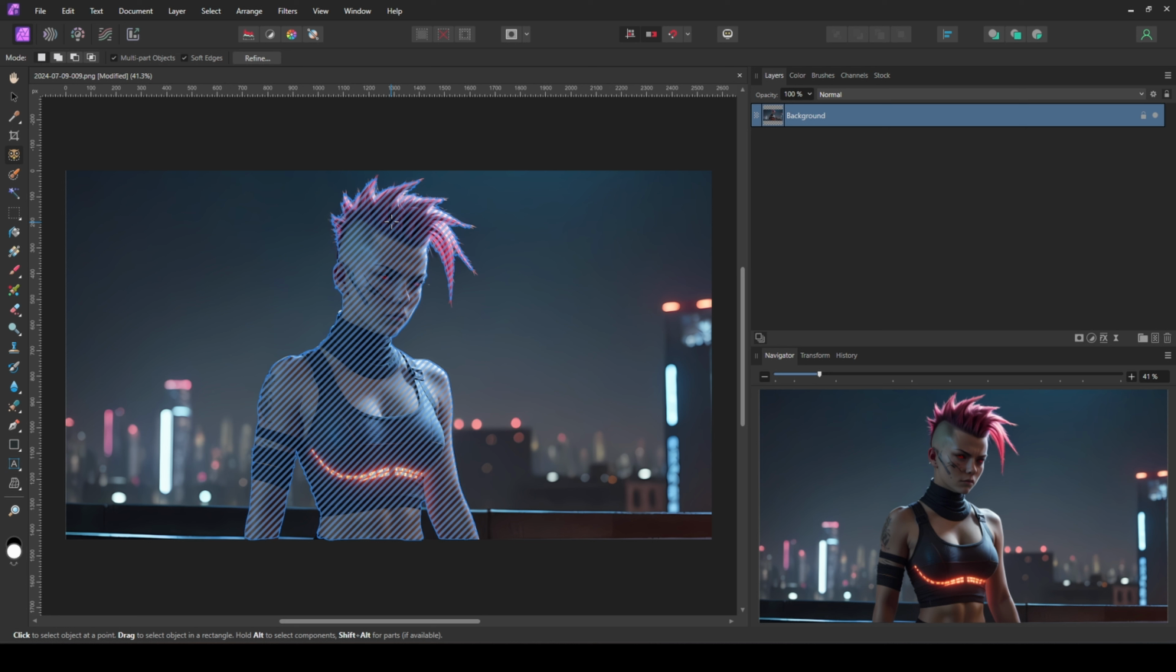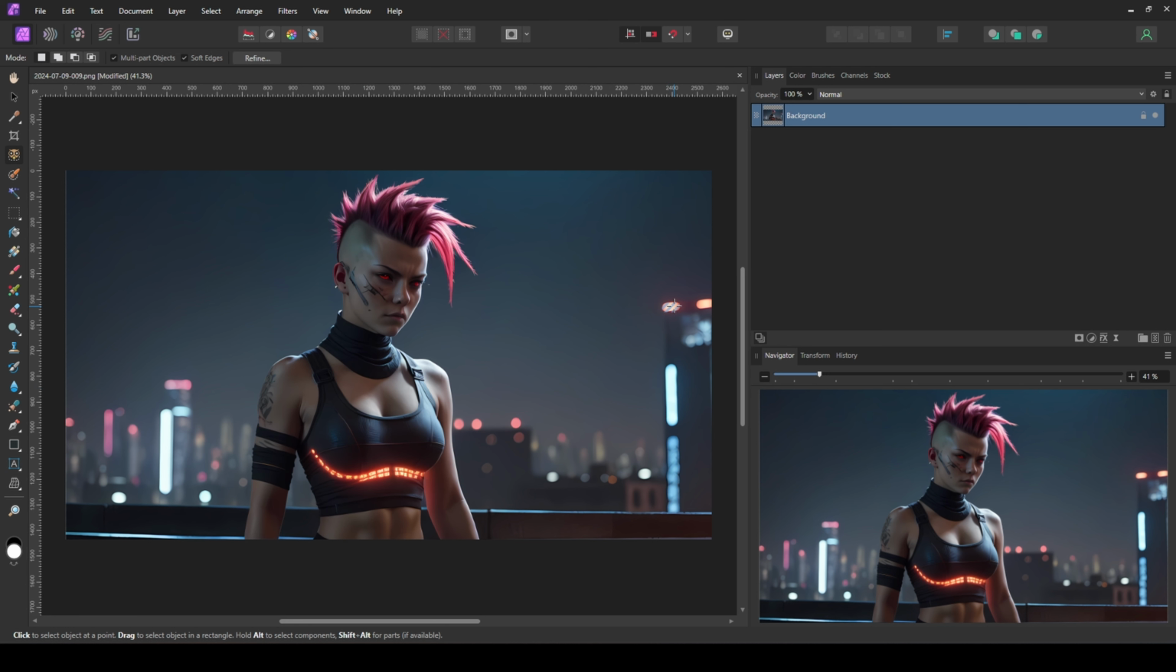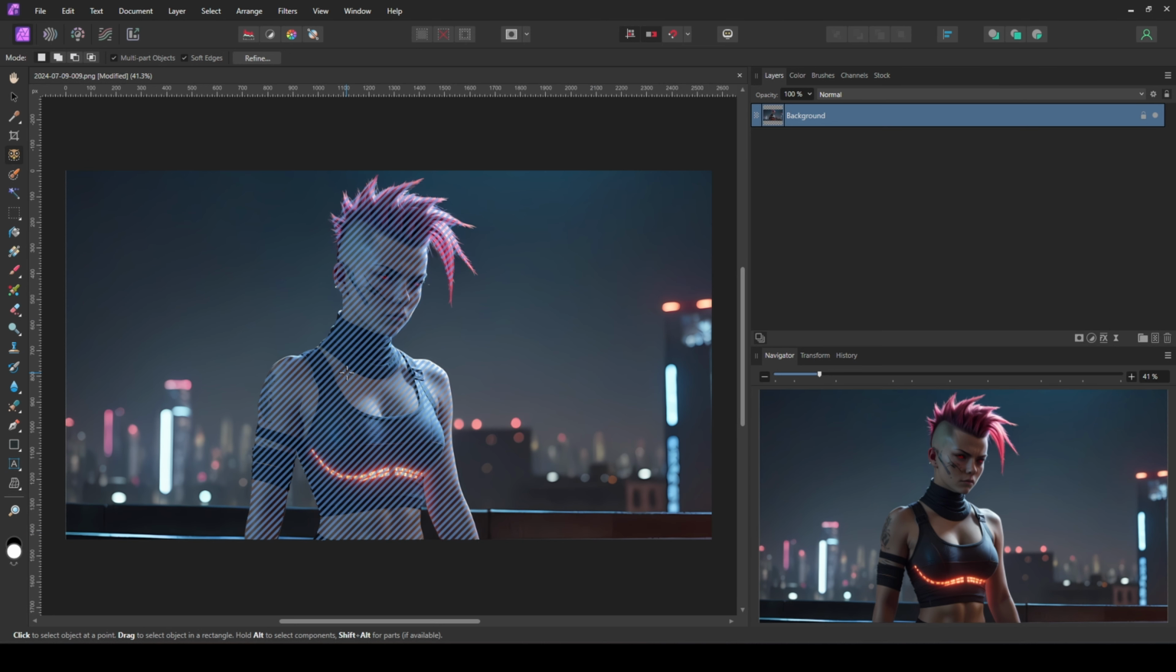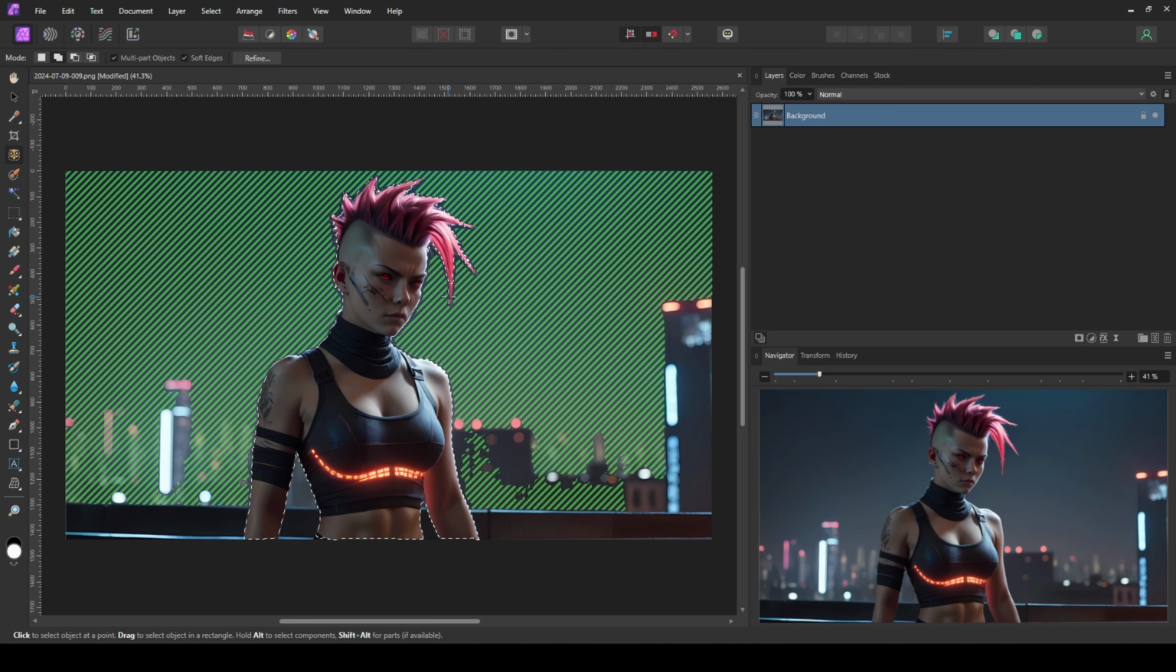This is a new feature in Affinity Photo Beta. It now has object selection. I'm not even clicking. I'm just moving my mouse over. Look at that. It even captured that it's the same thing, even though it's going behind her. Very cool. So I'm going to select her. That looks like a really good mask. We're missing a bit of the hair here.